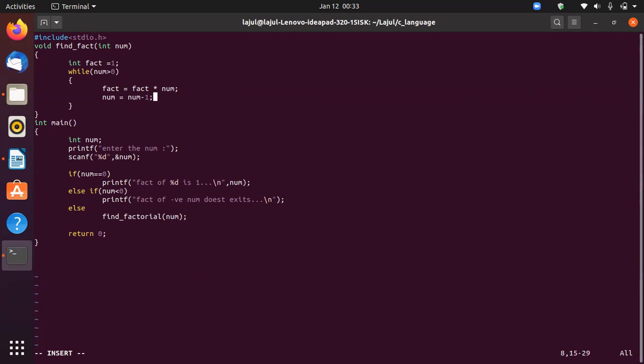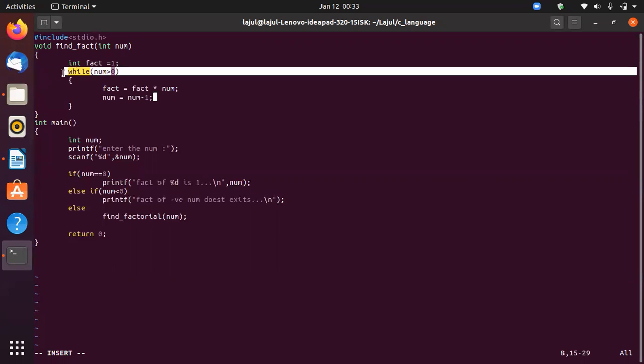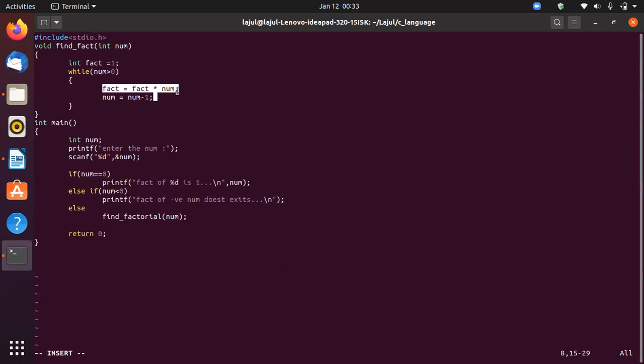So what we are doing here is writing the condition that the num value should be greater than 0, then only the control will go inside this loop. For example, the value of num is 3, so 3 is greater than 0, condition true. We execute this instruction, doing the multiplication of fact with num. Fact's initial value is 1, num's initial value is 3, 3 into 1 is 3. Now updating the num value, num equals num minus 1, 3 becomes 2.